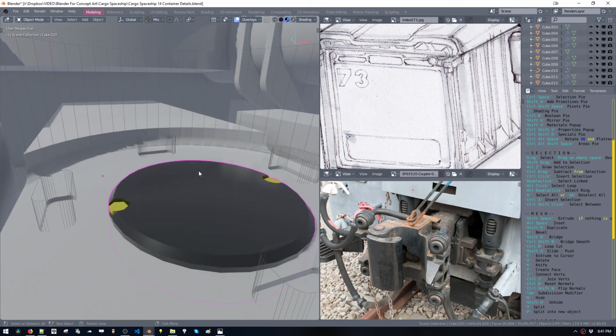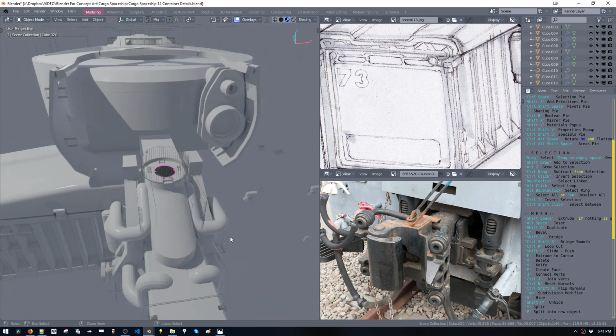Okay. I think that's looking better now.